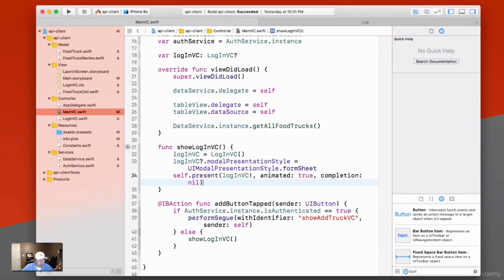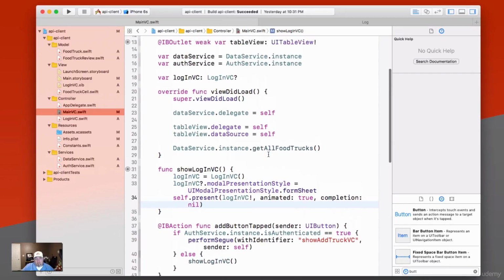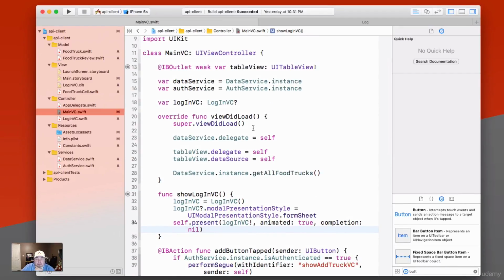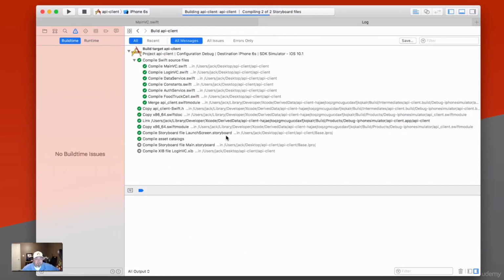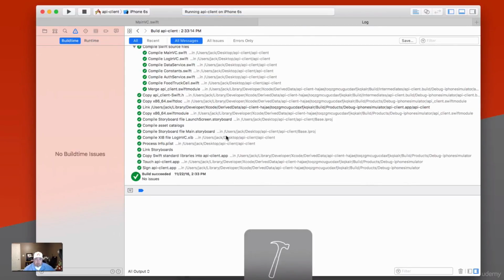All right, so we're moving on pretty good here. So when we tap that button, we're going to go here and check to see if we are authenticated or not. If we are, we're going to go to this segue, this showAddTruckVC. Otherwise, we're going to show the login. So let's just see if I'm forgetting anything. Let's go ahead and run here, see if it immediately crashes on us or not.